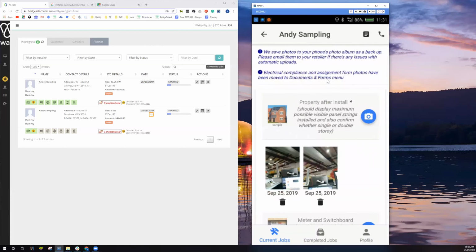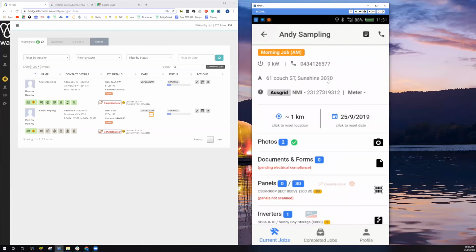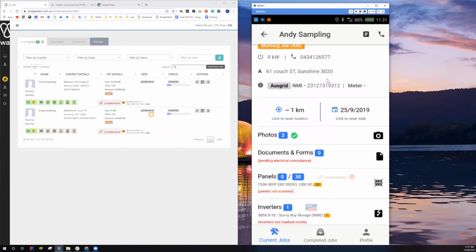I'm going to go out, and you can see I've got two photos for this photo section, and there's a green tick. That means I've met the minimum requirement. So there's a green tick for that, and the first section is done.